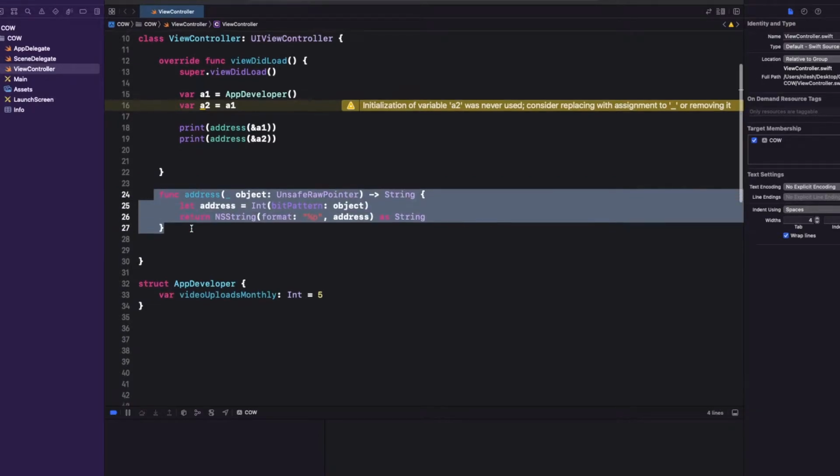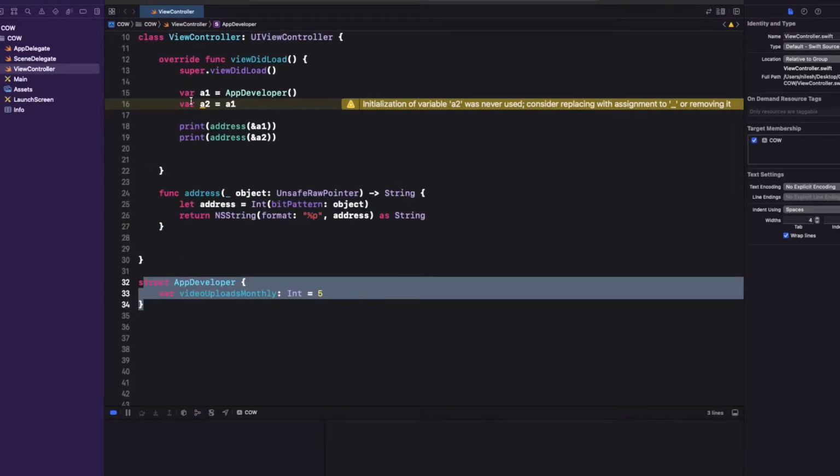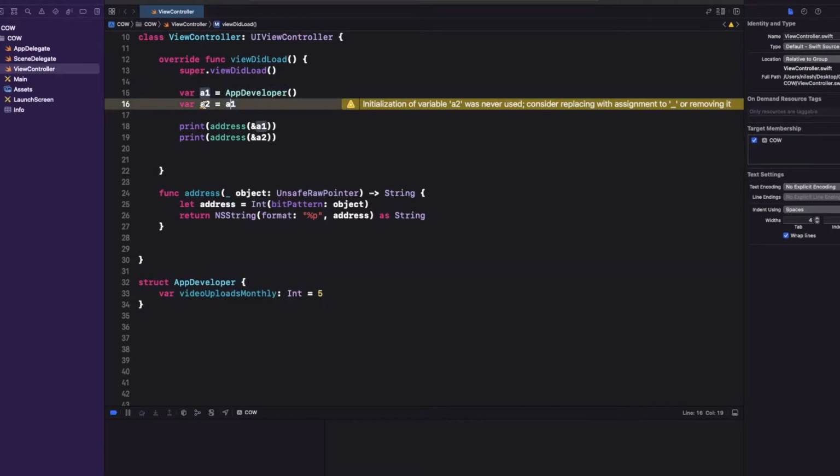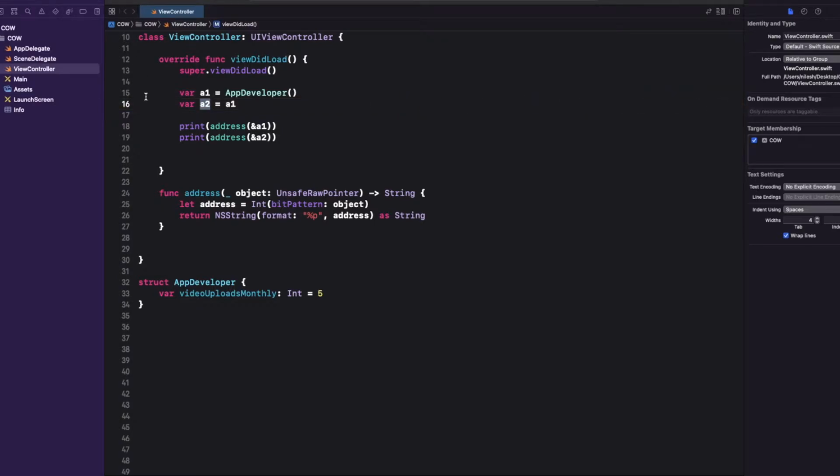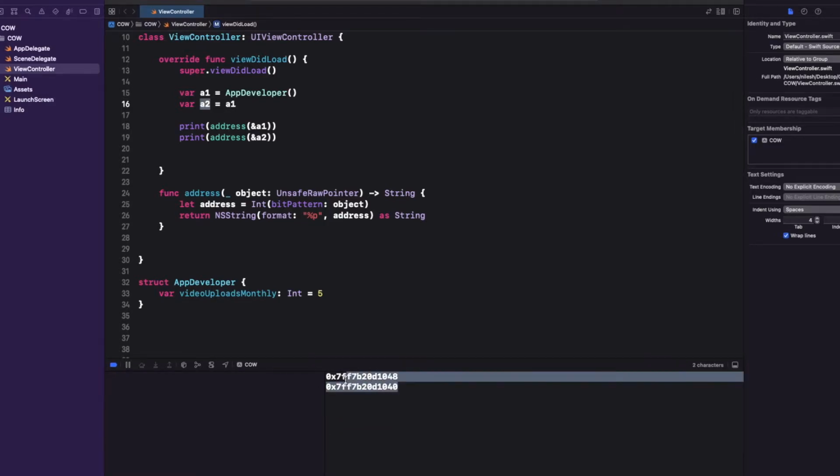So here, in this particular code, I have written a function which prints the address of the object, and then I have taken a struct. I'm creating an object, assigning it to another object, and then I'm just printing the addresses of the two. So let's run this and see what output it prints. So if you see, both the addresses are different. That means A1 has a different address location and A2 has a different address location.